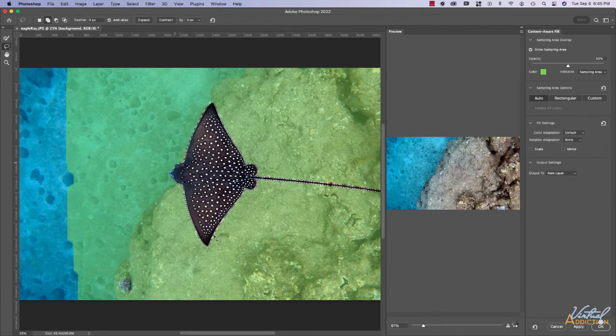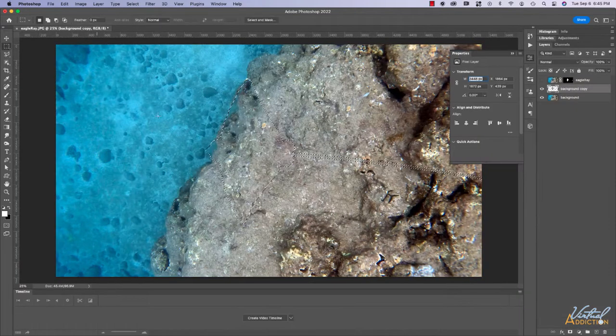Photoshop's going to automatically do its magic. It's giving me a preview of what the results are going to be, and as you can see, this looks really good. So I'll just go ahead and click OK. If we deselect, you can see that Photoshop really did an excellent job removing the eagle ray from the background. And this was very quick. Some images you may need to go in and use the clone stamp tool and touch up, but for this image, I think everything looks fine.